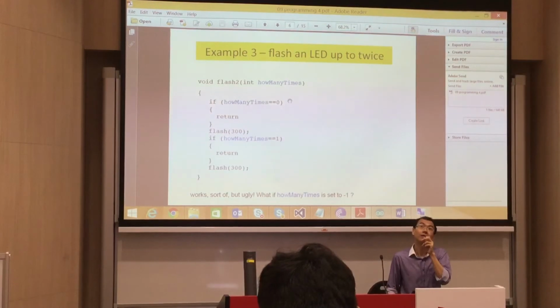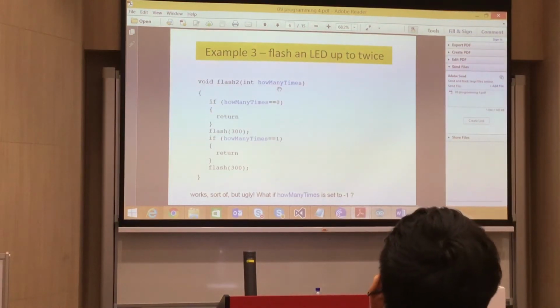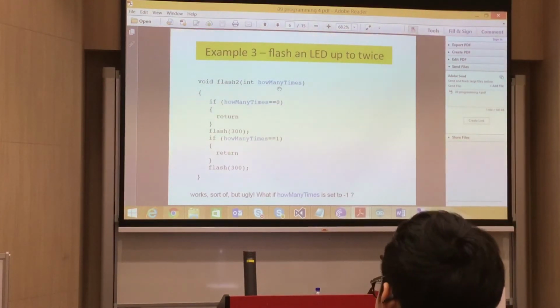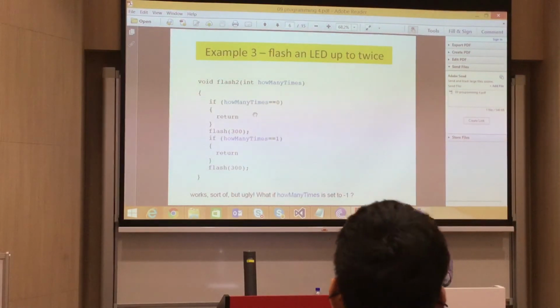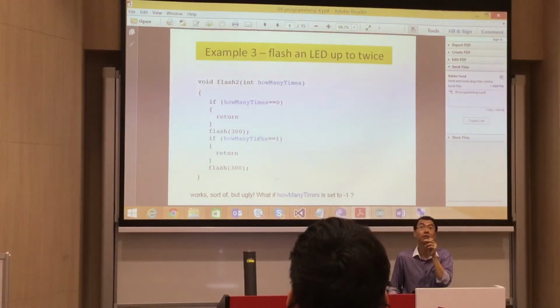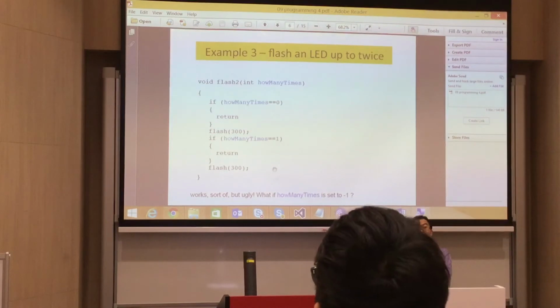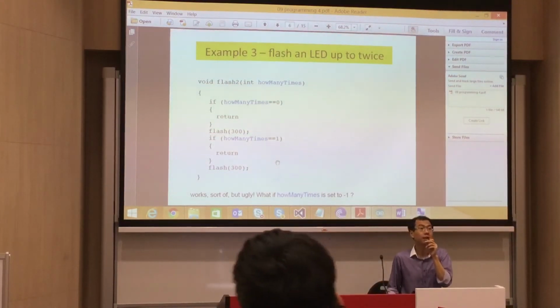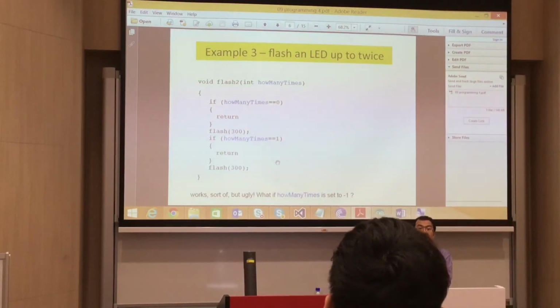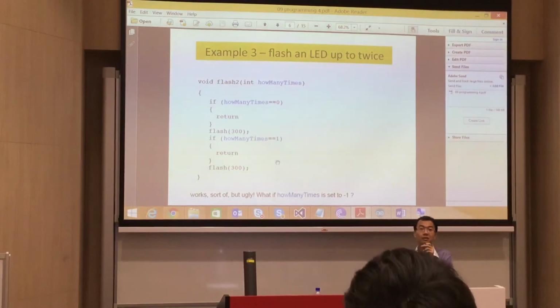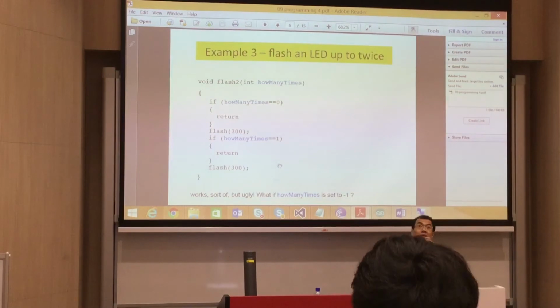Okay, now let me ask you, if my howManyTimes is -1, what happened? If it's -1 here, not true, right? So flash 1 time. Not true, flash 2 times. So if howManyTimes is -1, again this function flashes 2 times.